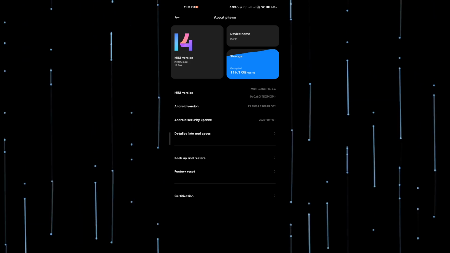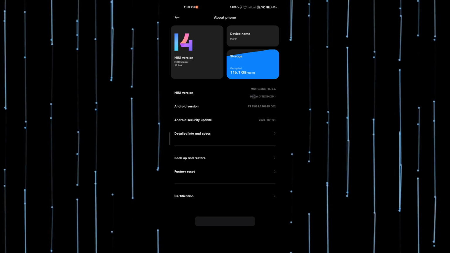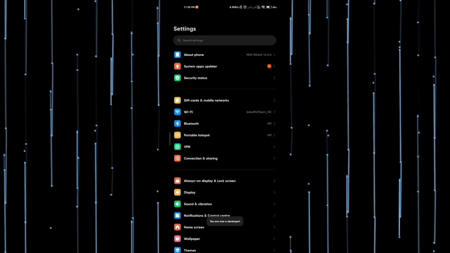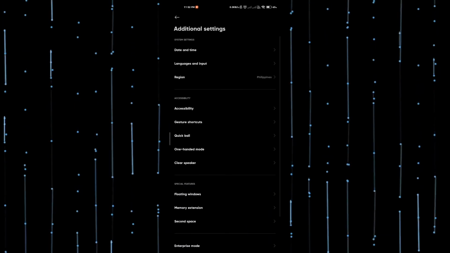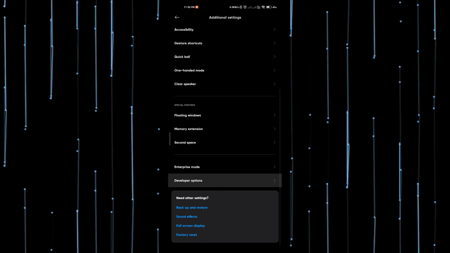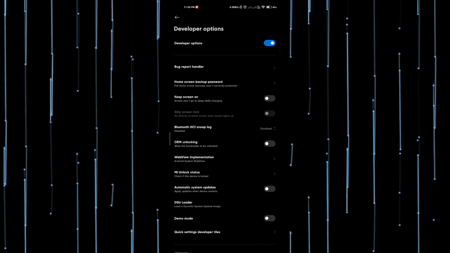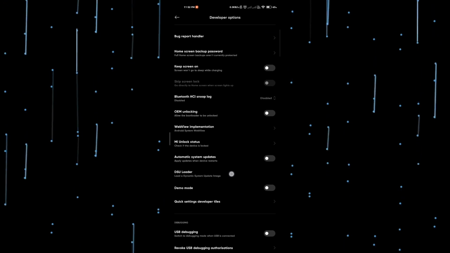Go to settings, about phone, and scroll down to the system section to look for build number. Tap on it 7 times and you should see a message about being a developer. You can now go back to the previous menu and you should see developer options listed under system.